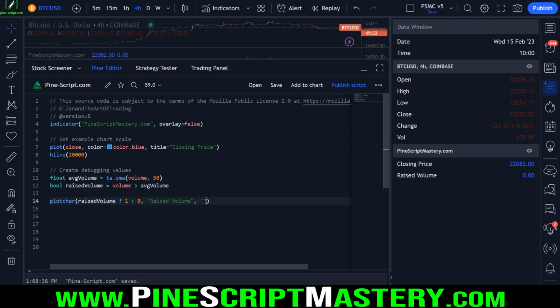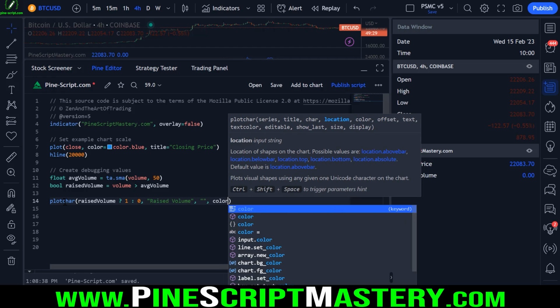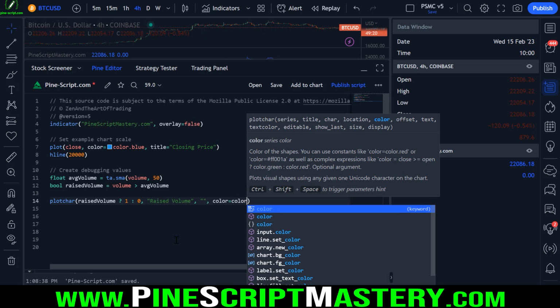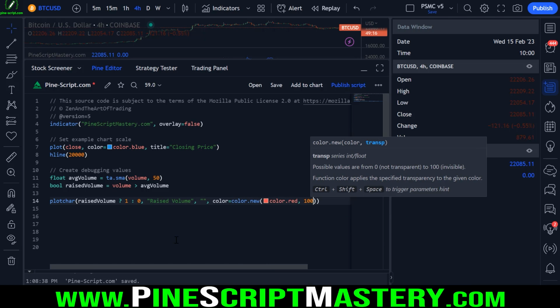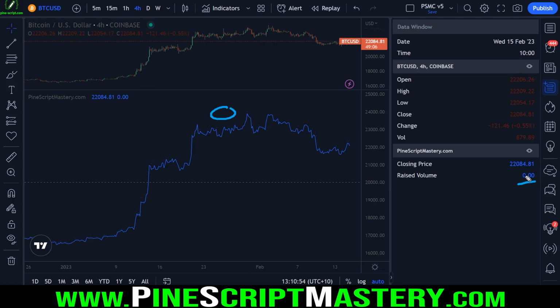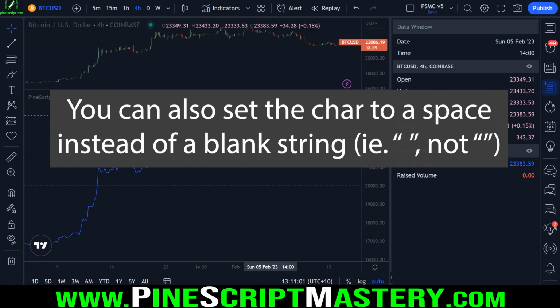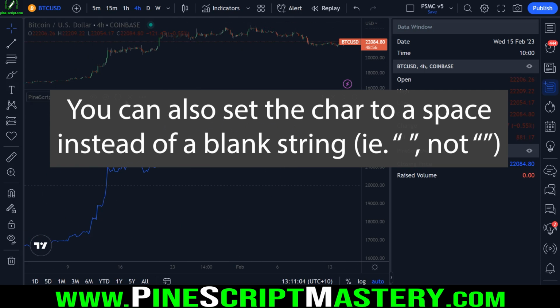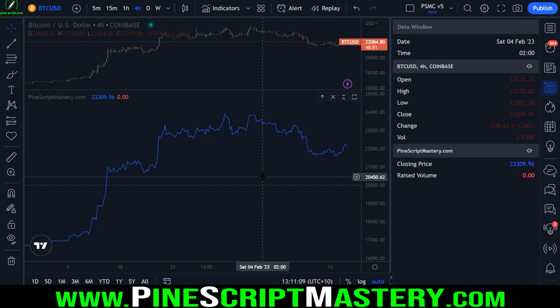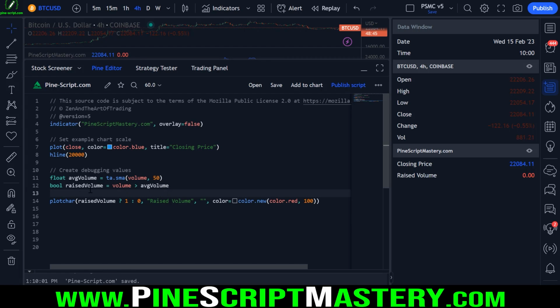All we need to do is specify the color of our Plotchar function, and it doesn't matter what color you set this to because we're going to set the color's transparency to 100%. So I could set this to color.new, color.red, 100. And now what you'll see is this number here will turn red, and all of those little blue dots on my chart will disappear. So keep an eye on these two things. There we go. Our raised volume is now red, and we are not getting anything drawing onto the chart. You can do the same thing with regular plots, but again, remember that will screw up your chart scaling in many circumstances. So that's one way to debug Boolean values.